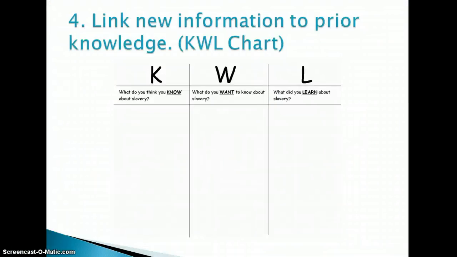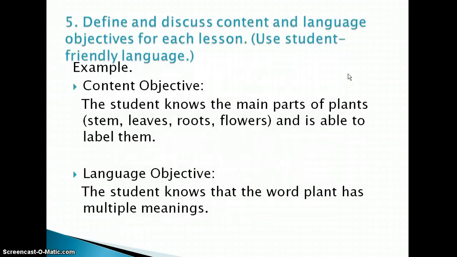The fourth thing that you can do to help your English language learner in the classroom, as well as all students, is to link new information to prior knowledge. And a great way to do this is to use a KWL chart with your students. It's also important to remember to define and discuss content and language objectives for each lesson using student-friendly language. I've given a couple examples here.